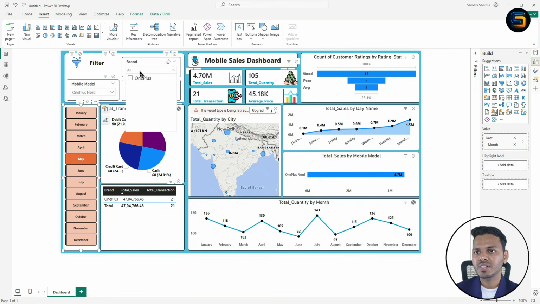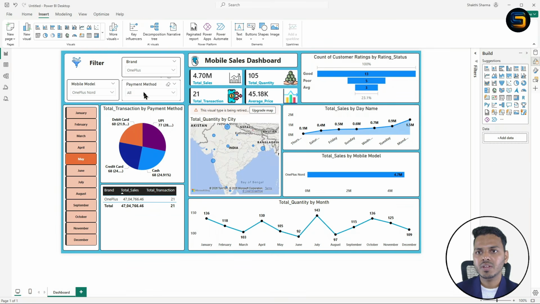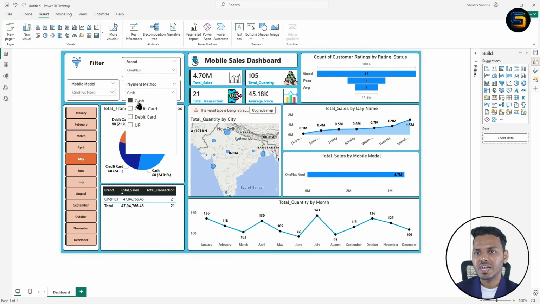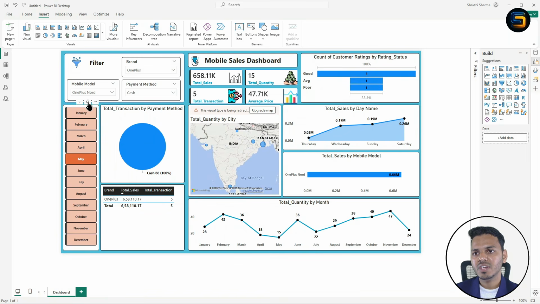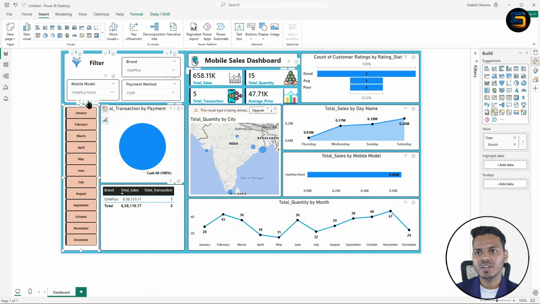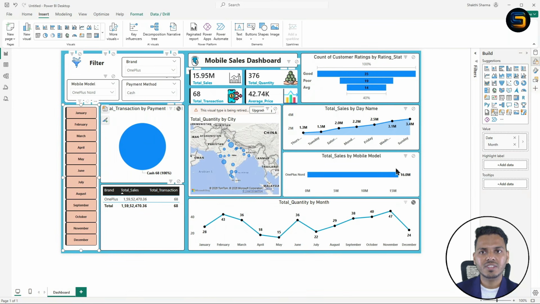In the same way, this is the brand. I will select OnePlus only. I will select the OnePlus model. If I want to select the payment method, you can just select the payment method if you want. I will select the cash payment method. Now here you can see it will show complete detail of mobile brand OnePlus, mobile model OnePlus Nord, and the payment method cash, and this is particular for May month only. Here you can see if we want to remove the slicer, you can clear the selection in this way.